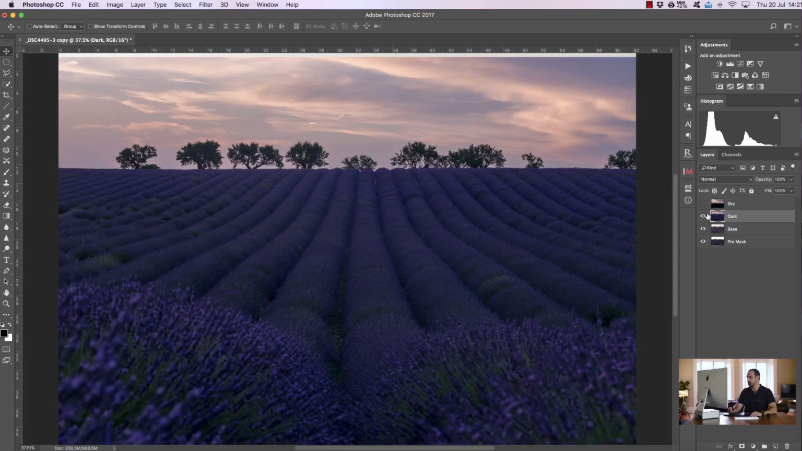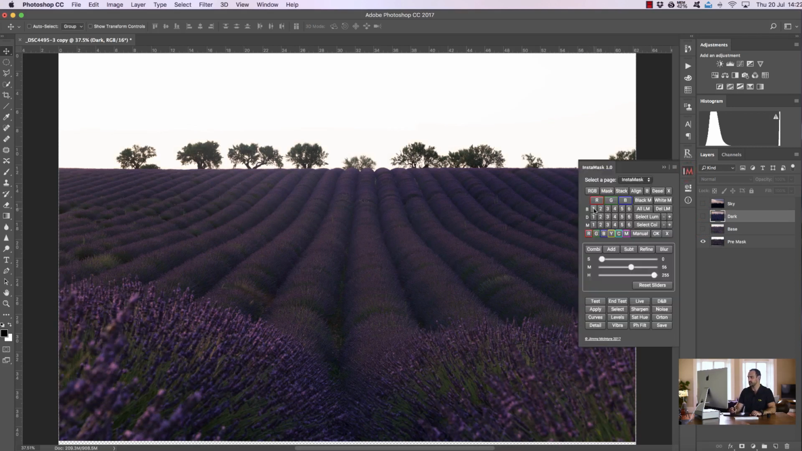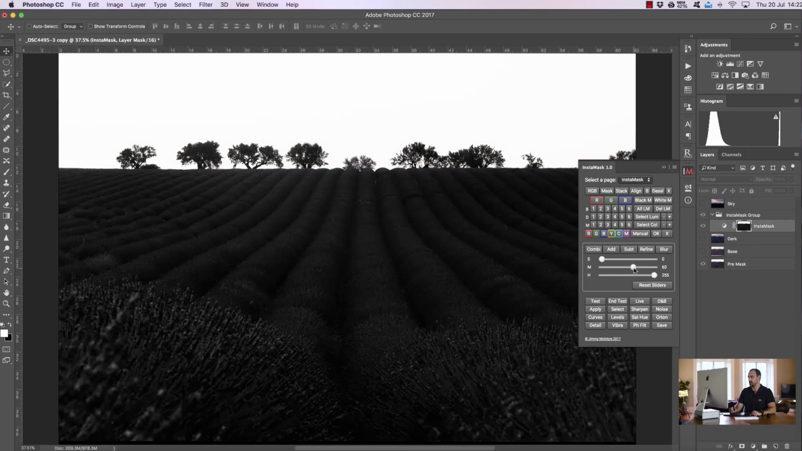So with that done, we now need to look at blending our exposures. And we've done this before. We just use the pre-mask layer. We make all the other exposures invisible. And if you're an Instamask user, we click on Instamask. We choose Brights 1. And we bring along the midtone slider, just so we don't include any of the lavender fields in the final blend.